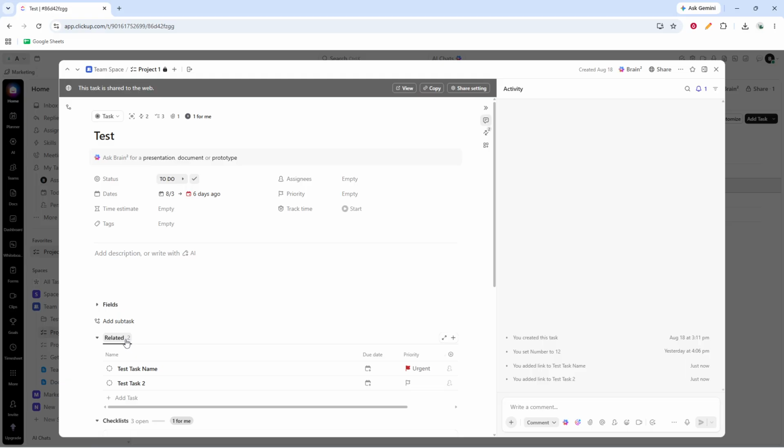That's all there is to it. Linking tasks in ClickUp only takes a few clicks, but it can make a big difference in how clearly your work is structured and managed.